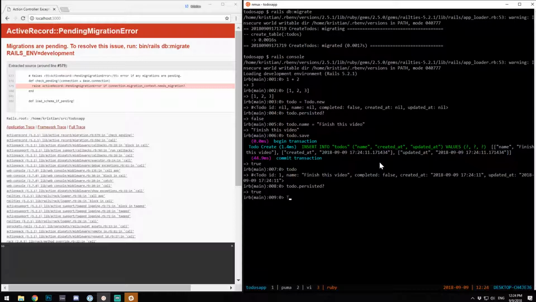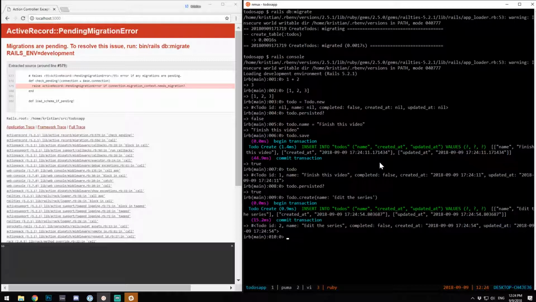So let's create another to-do. I'm going to do Todo.create this time, and I'm just going to fill in "edit the series." What happens here is instead of waiting for save, we've created it immediately with this parameter that we passed in. So it's done another insert, and you can see that this is the to-do with ID of 2. So we still have our first to-do, right?